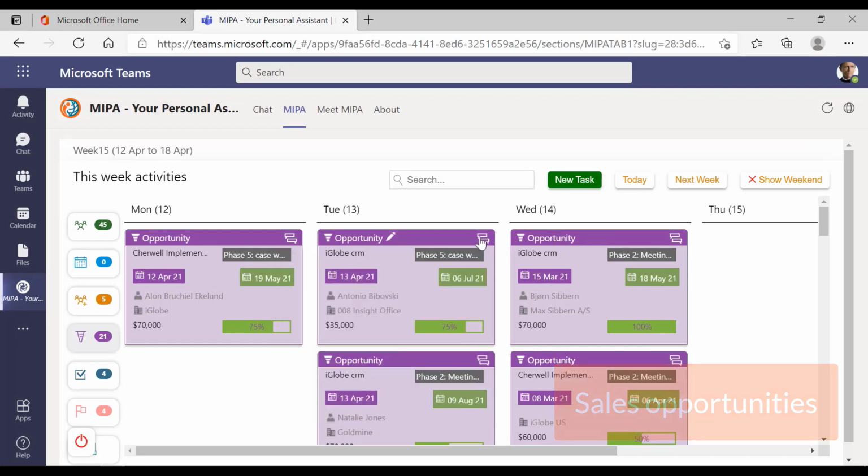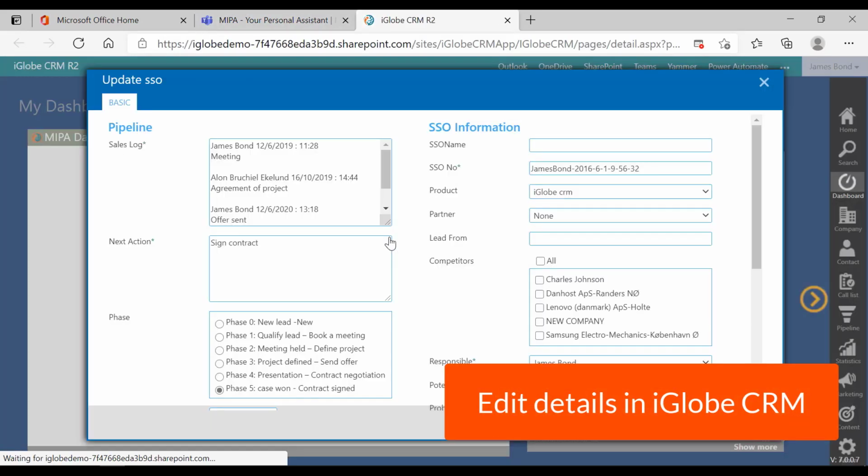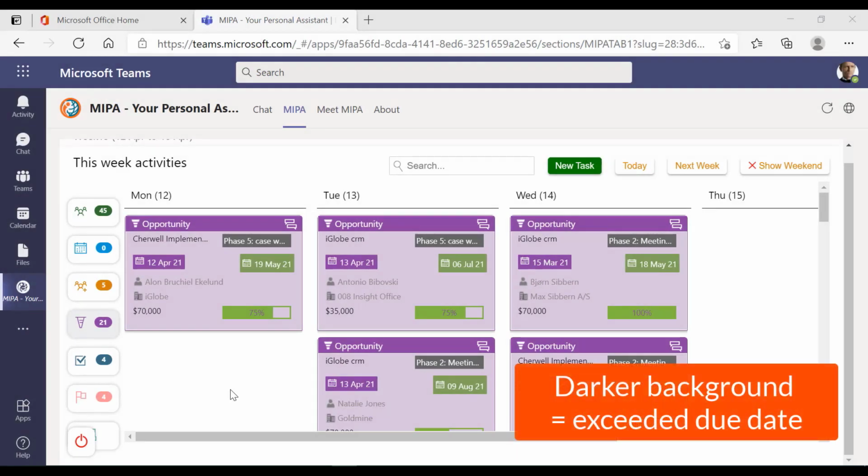In the top bar, you will see the pencil icon, which leads to the online CRM. There you can make changes to other details in the sales opportunity profile. When you are late on some sales opportunity or meeting report, you will notice that the color of the block appears darker than the others.